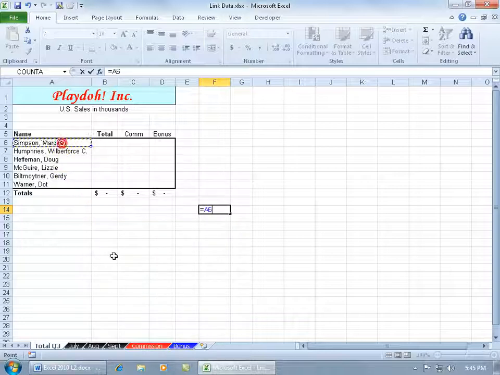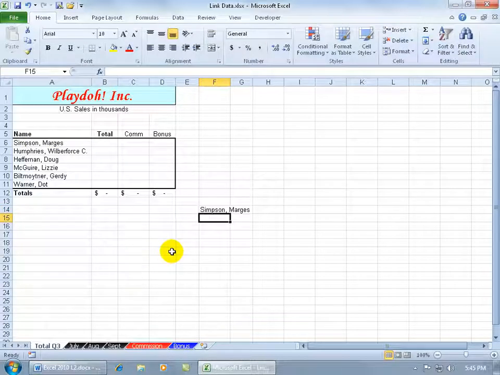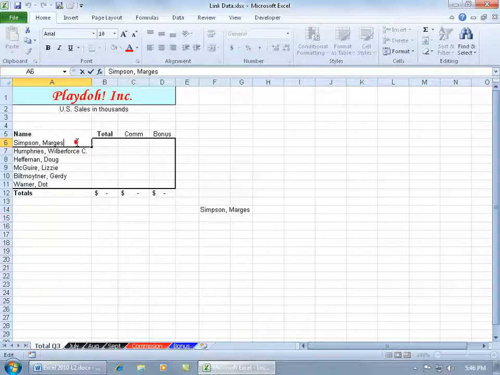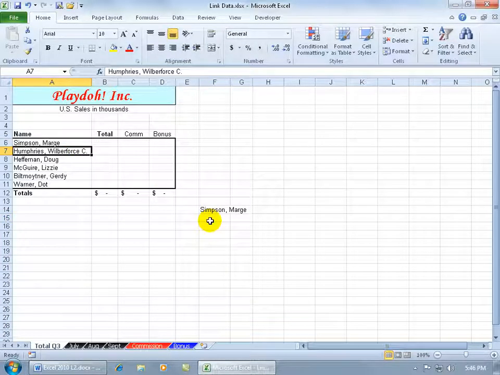I'm going to select this one and hit enter, and automatically it's linked. Any changes that I make in the cell that it's referencing, let me double click in this cell, make some changes, hit enter, automatically updates that cell, so you can see that it's linked.